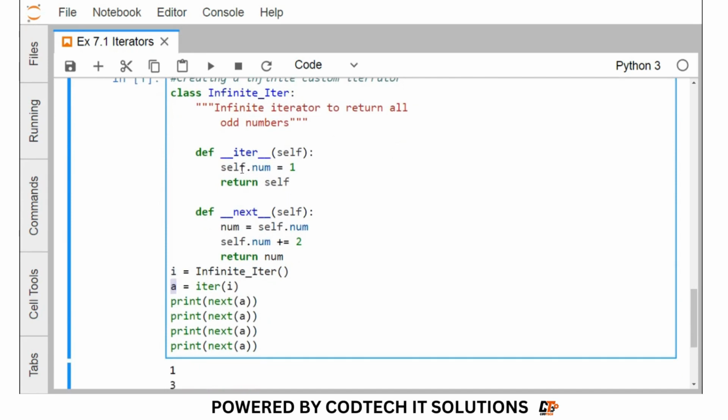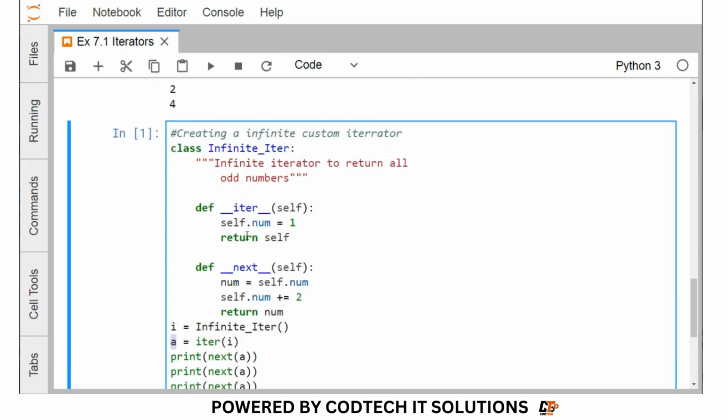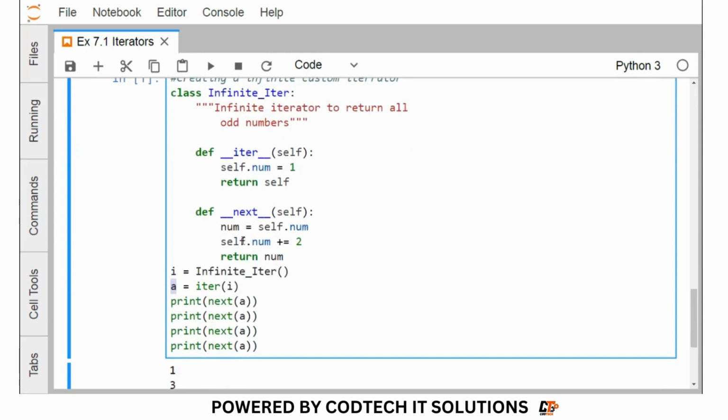and then we are going for this next. So here you see the num has got the value 1. So num is equal to self.num, so num has got the value 1 here. Self.num plus equal to 2. In this way it will go on creating, because there is no logic to stop this one. It will go on just incrementing the value of num by 2 each and every time, and then returning the num, that is, the previous value of num will be returned.